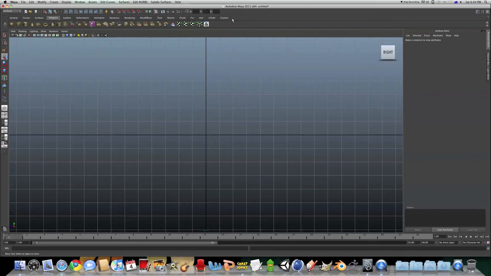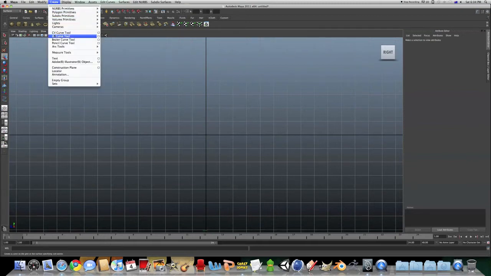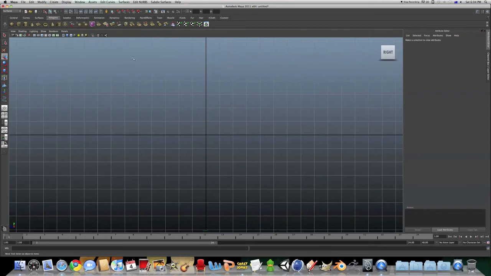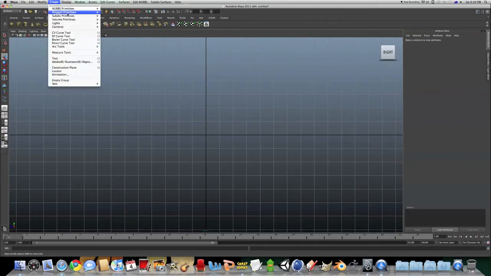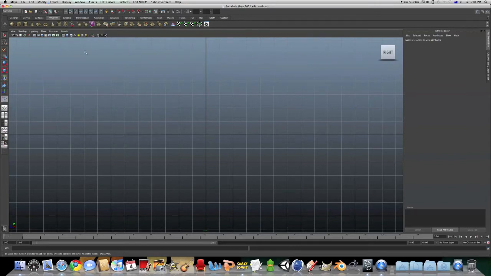Okay, now that we've covered CV curves, I thought while we're on the topic of curves, we would cover EP curves. Now, this is pretty much the same, but they're a little different, and we're also going to cover lofting to make something else for your game. We create EP curves.